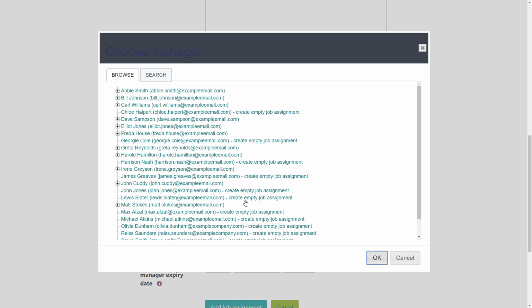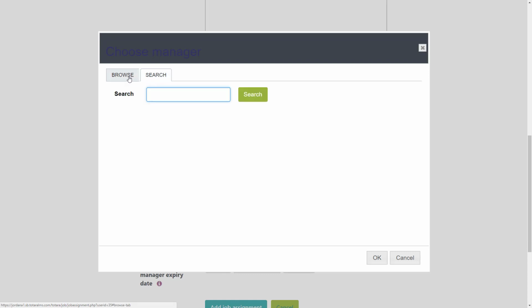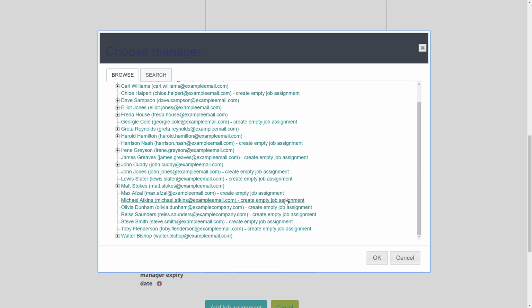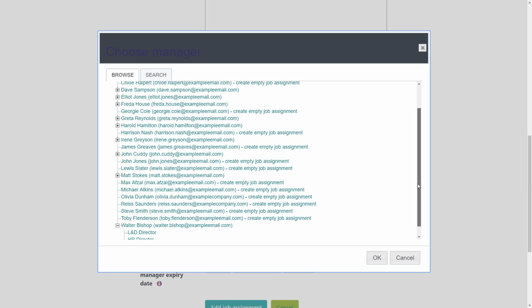I can choose from any of the users on my site by browsing the list, or I can do a search for their name. You'll notice that some users have a plus sign next to them. That's because these users have multiple job assignments. When you choose a manager, you are actually matching their job assignment, which job it is they're doing when they are Sarah's manager, to the user's job assignment, what Sarah is doing when she works for this person. So I'll select Sarah's manager, who is the Learning and Development Director.